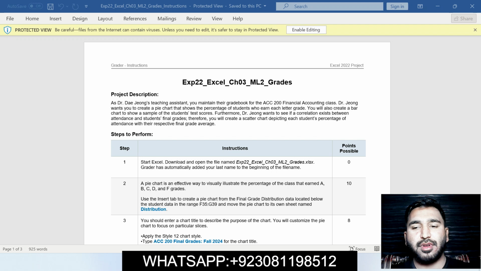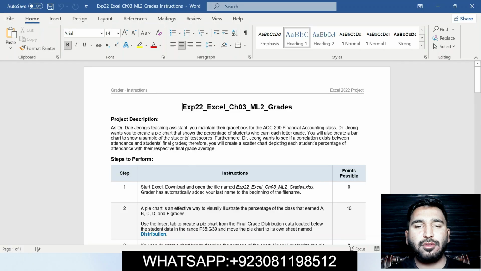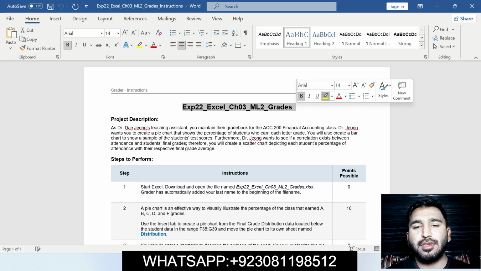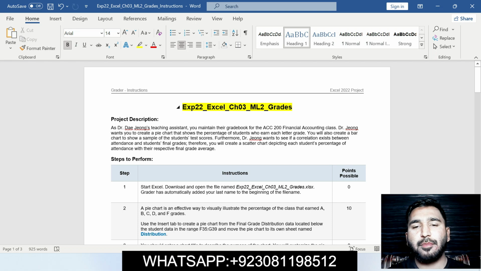Okay, let's start our assignment and solve it step by step. Now first we will enable editing. The title of the assignment is XP22 Excel Chapter 3 ML2 grades. Here is the project description. You can see here the project description to get an idea about your project.